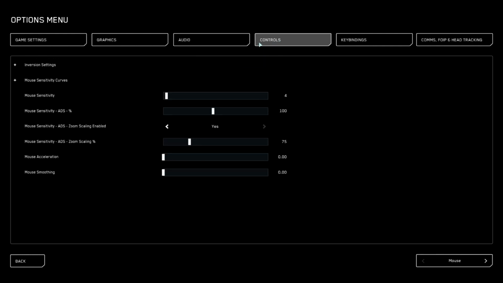Going to controls. Controls here. I like to have a mouse sensitivity of 4 with a desktop computer DPI of 800. So my mouse is a Razer DeathAdder. I put the DPI at 800 in the software. I have the sensitivity in-game around 3 to 4, depending on my mood. Right now I like 4. And of course, acceleration and smoothing all set to zero.